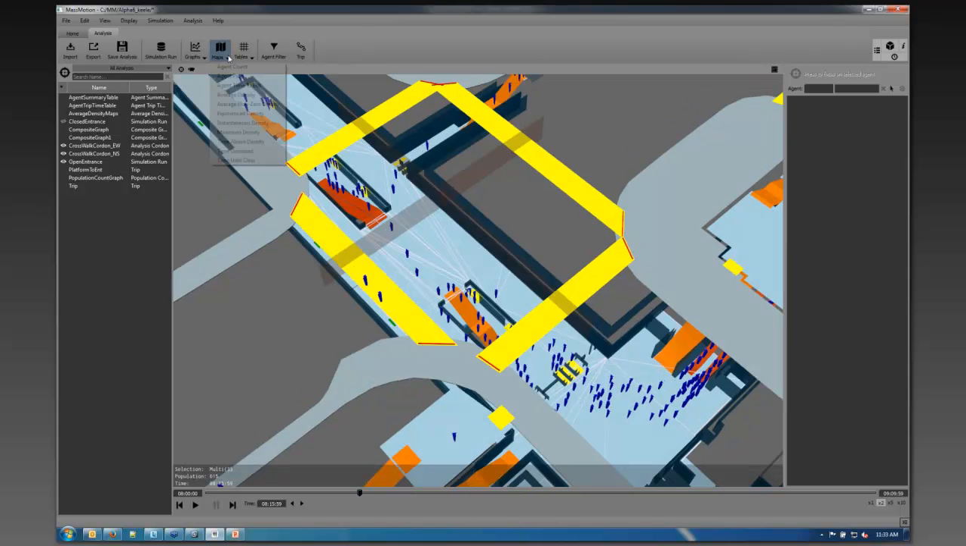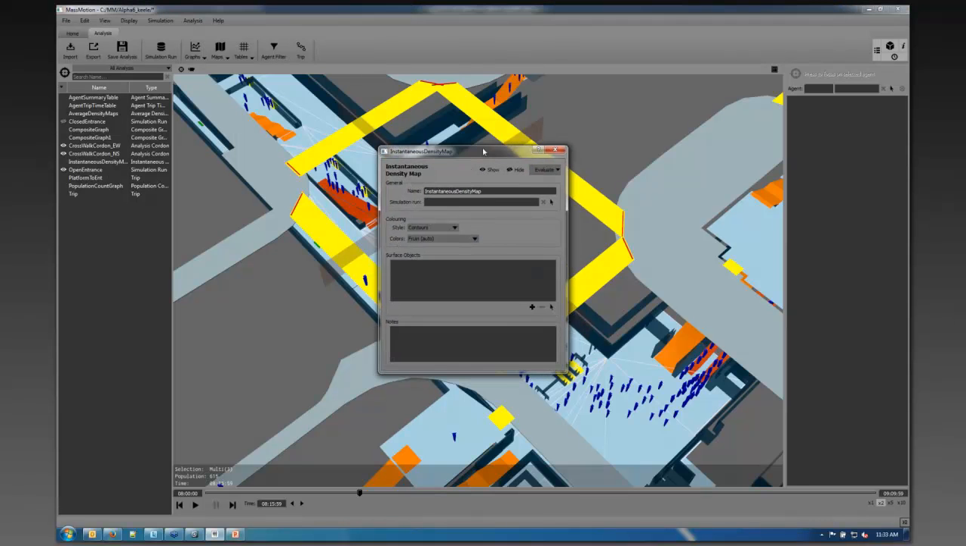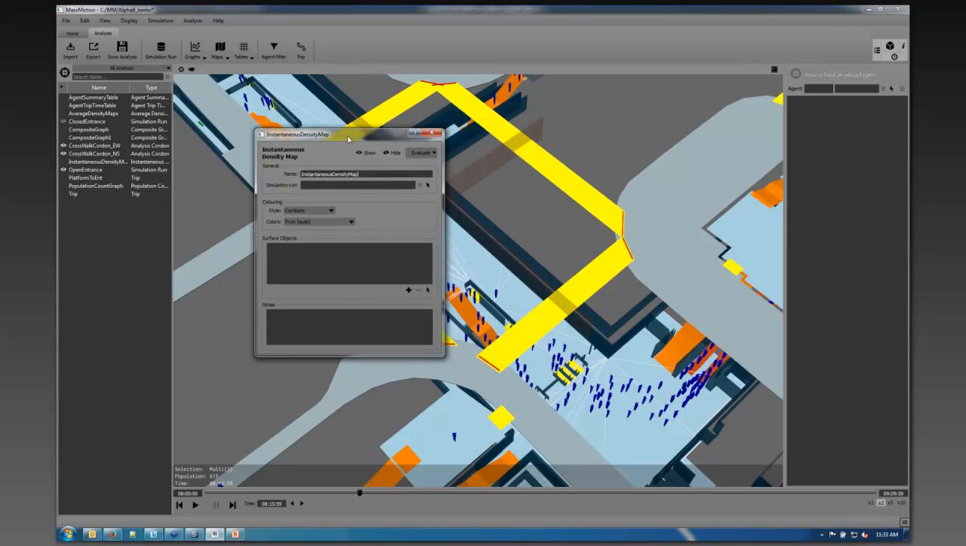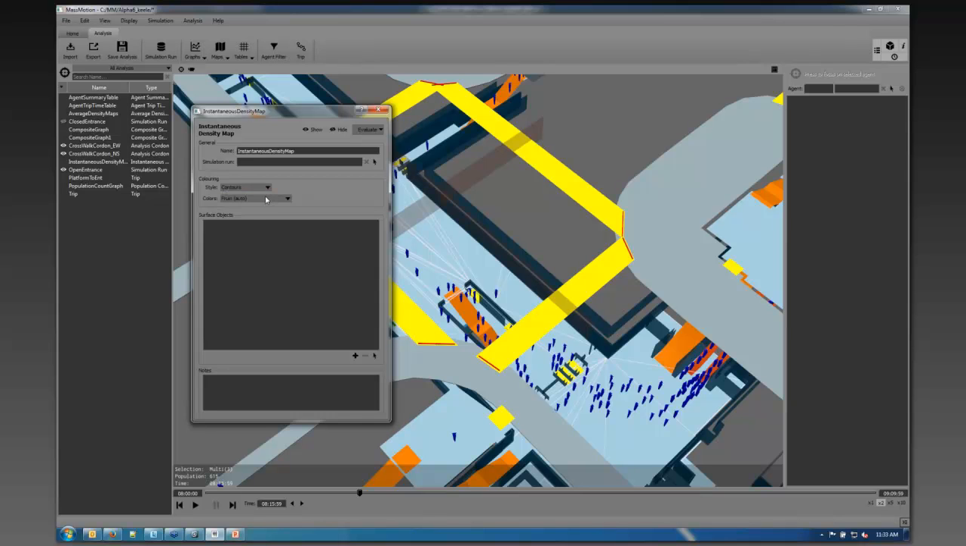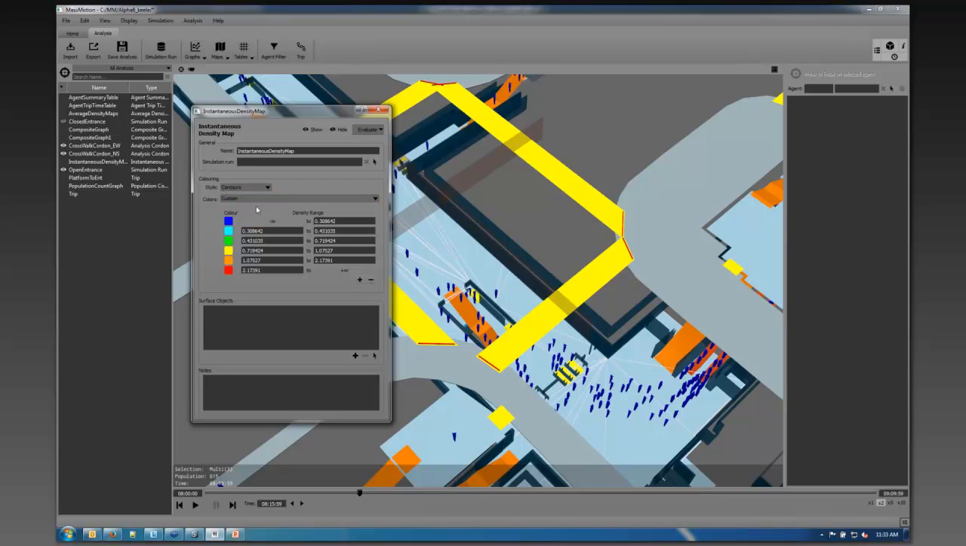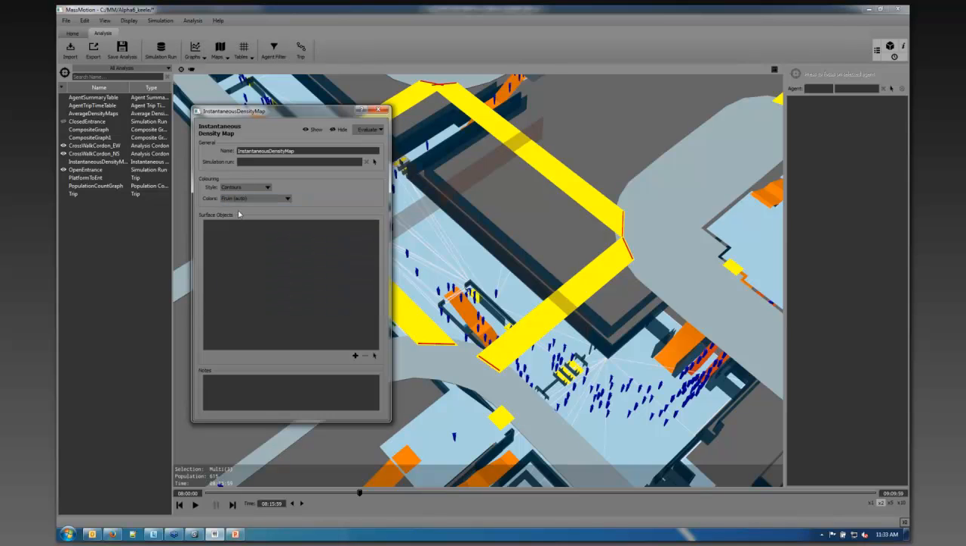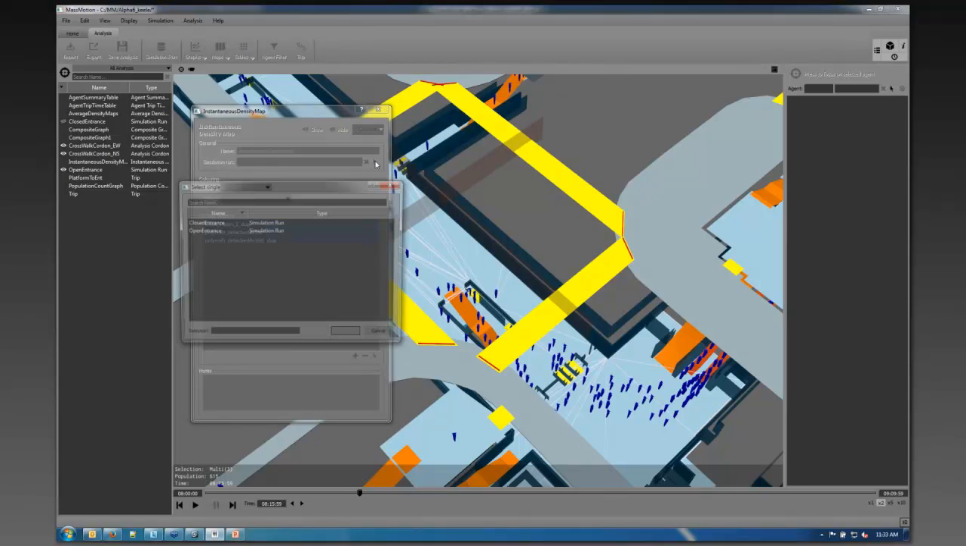And let's say we want to, for example, look at the instantaneous density for these objects. We create an instantaneous density map, and we decide we want it to be contours or gradients. I'll show you that in a minute. What do we want to show? Do we want a sort of custom density range, or do we want to use one of the inbuilt ones? So we've got various different Fruin ones, plus an airport standard. We'll choose Fruin Auto. We'll add those surface objects to it. We'll click on Evaluate. Oh, I didn't tell it which data set I was interested in.